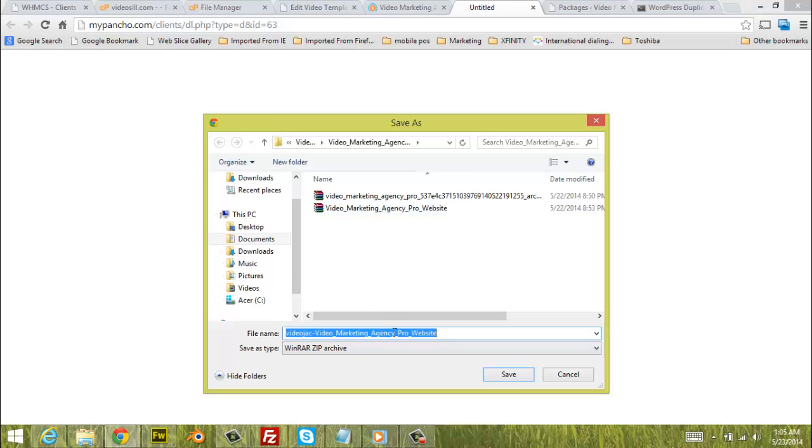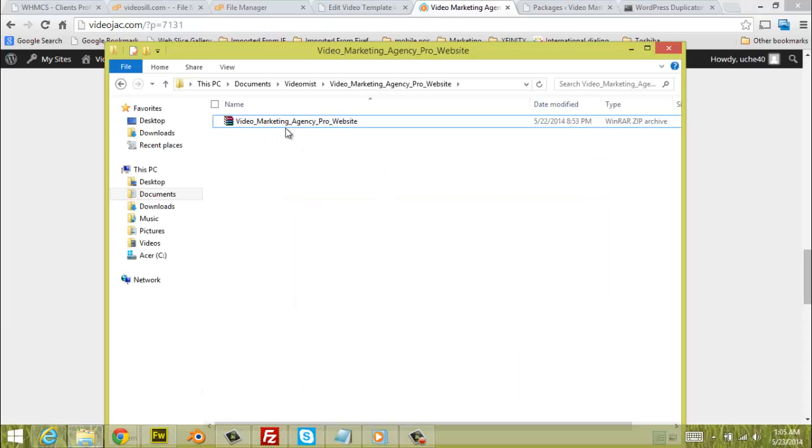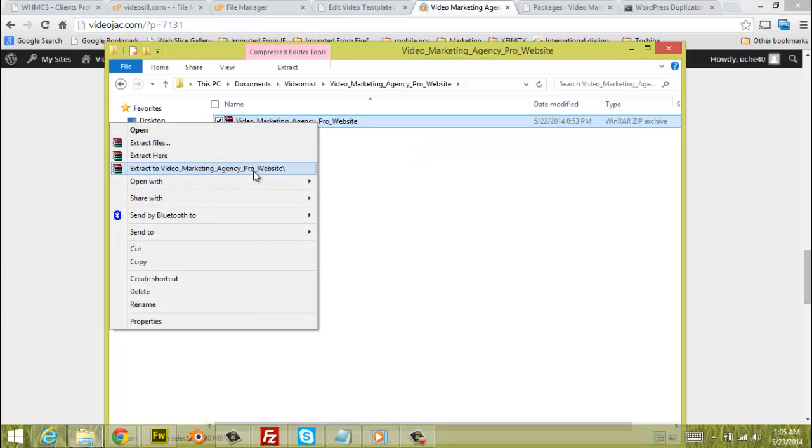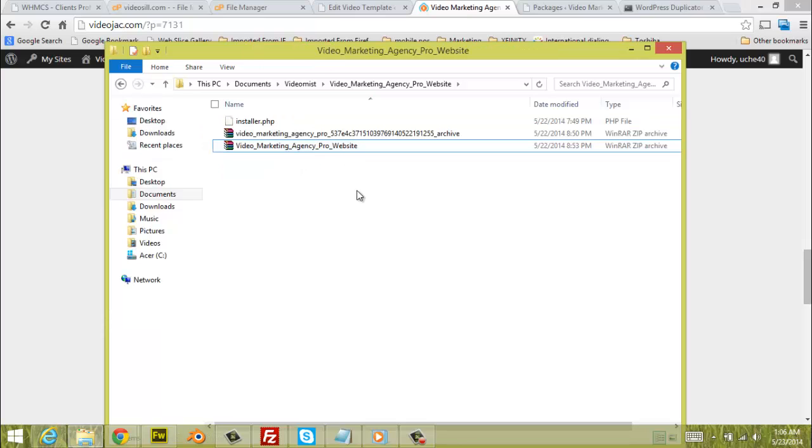When you click download, it will show you the download. Make sure you remember where you saved it and let it download. Okay, mine has finished downloading here. It's downloaded as a Video Marketing Agency Pro zip file. First thing you want to do, you want to unzip it. There are 2 files inside the zip, so you want to right click, unzip. If you don't have WinZip or whatever software you use to unzip, you just want to make sure that you unzip it. Once you unzip the package, you will find 2 files there. One is installer.php and the other one is a Video Marketing Agency Pro zip file.